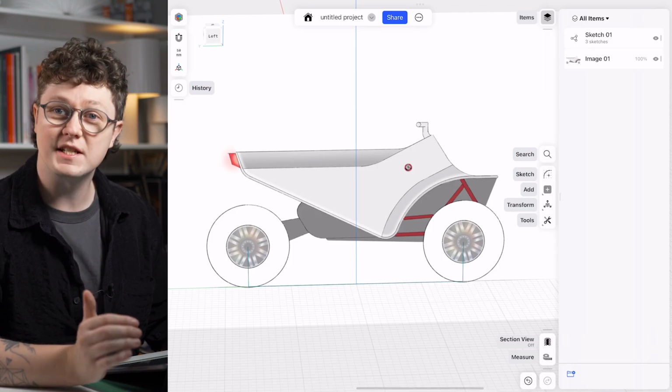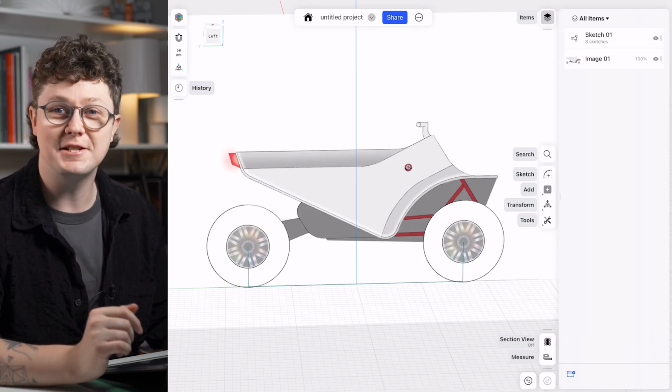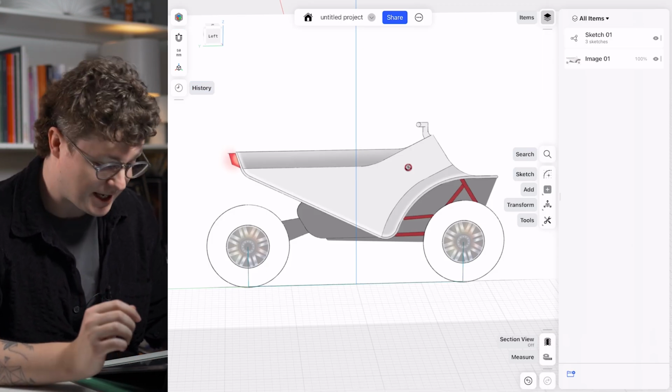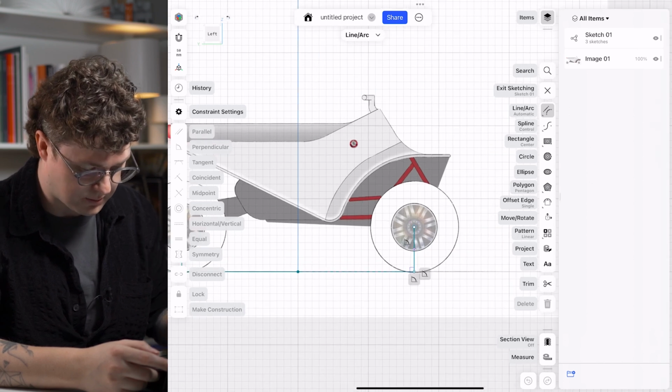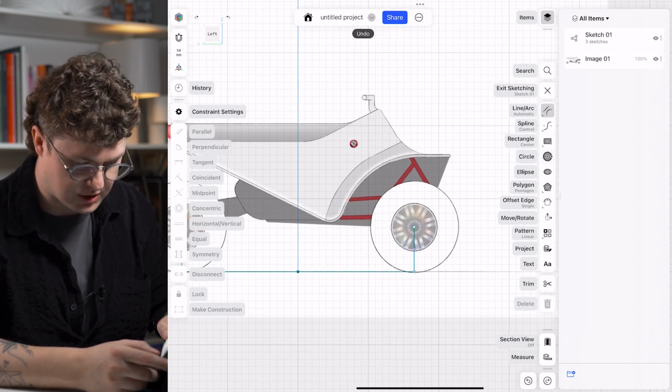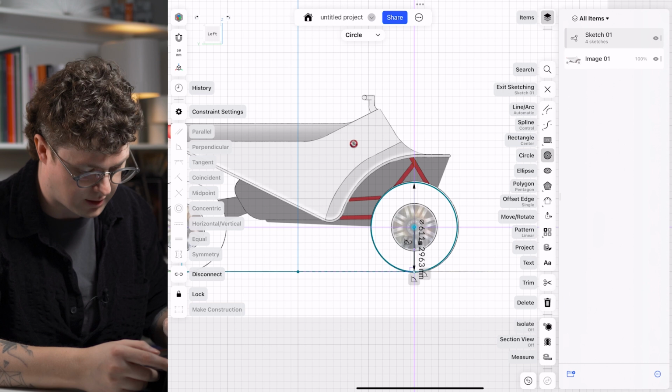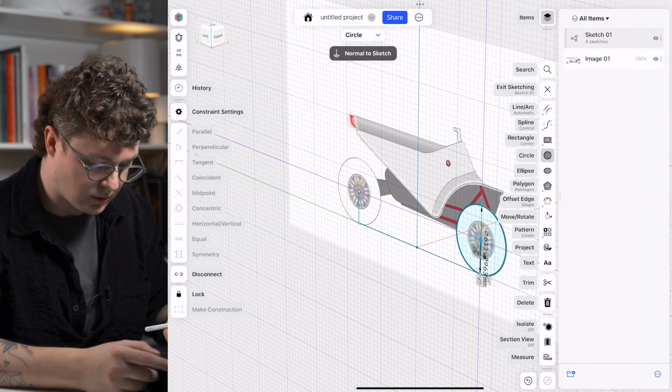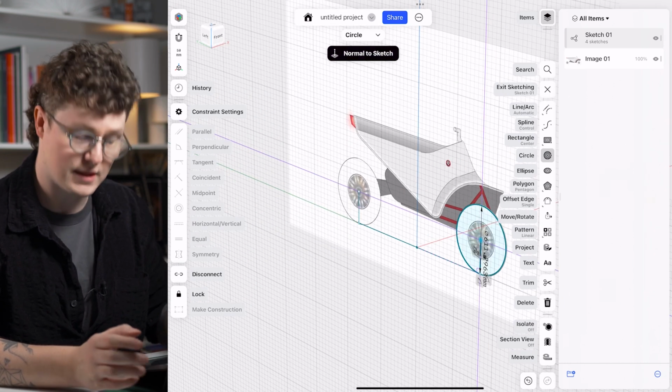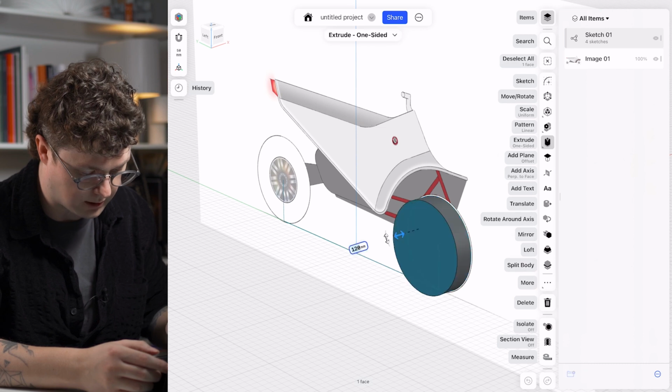Now that we've got this sketch in here, it's just a case of tracing it out and modeling the shape. So I can start off here by using our original sketch, and maybe I want to start with the wheels. And what I can do is just model one wheel and then duplicate it across the whole part.